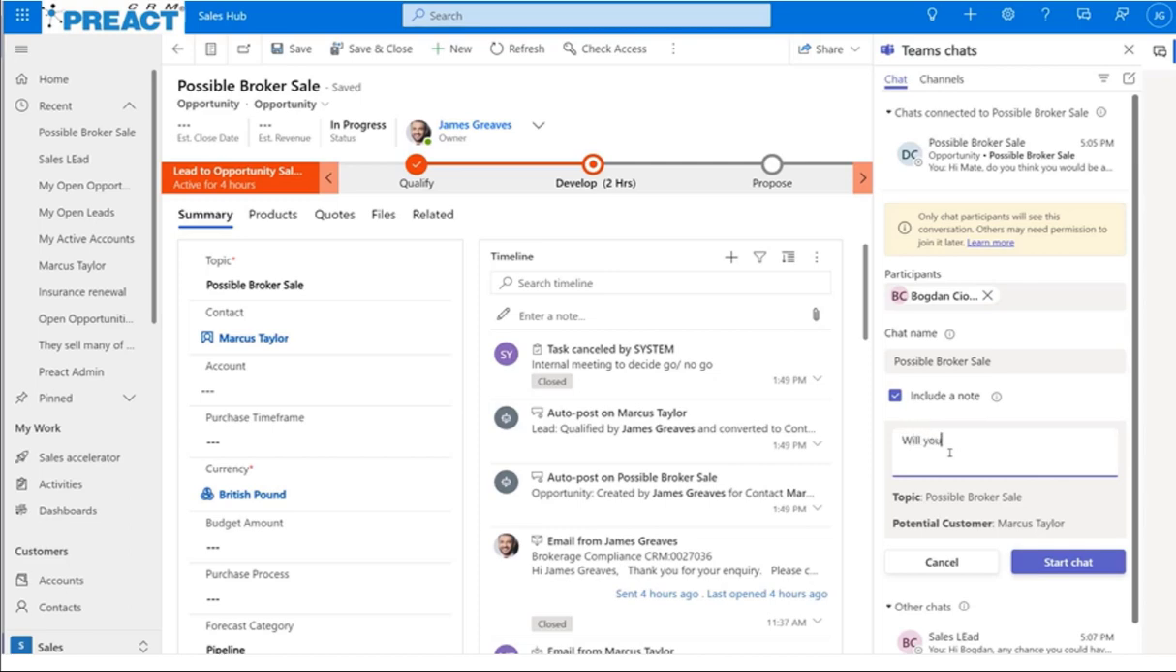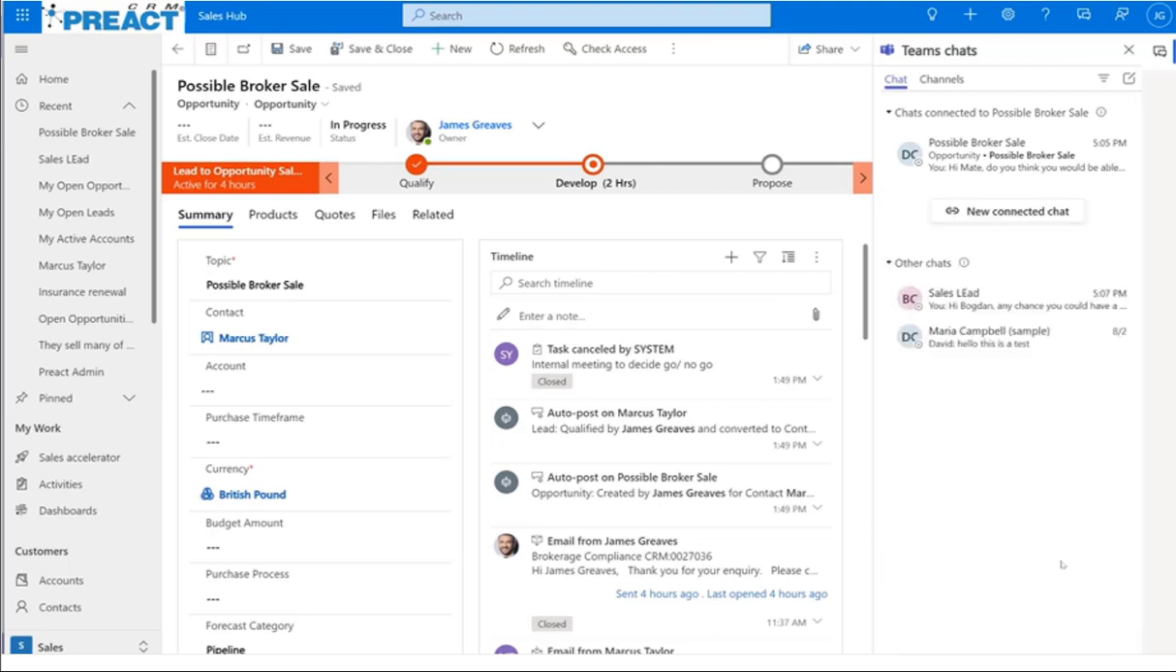So I'm going to add into here, will you have a proof of concept by Wednesday, or do we need to use Tim? Like so. So just a little short informal communication, but still useful to have in place on the opportunity record. I'm just going to click on here to start the chat. You can now see on here there's a link to chat, so anybody else who comes into this area can then click on there and view this.